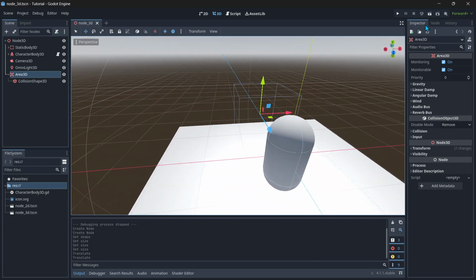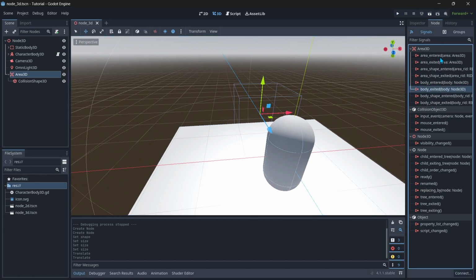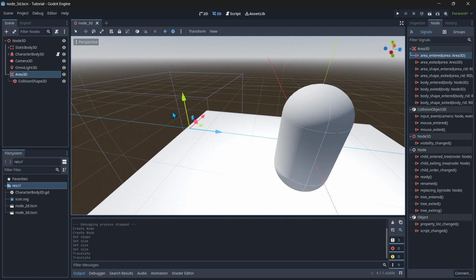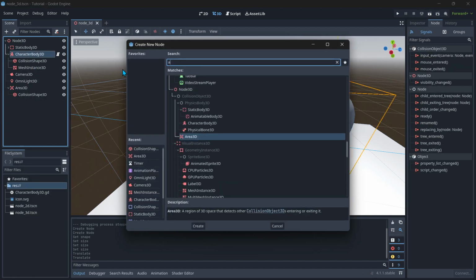Okay. Now we can code it so we can do the area entered functions. You see these? Area entered, area exited, body entered, body exited. I don't use the exited ones, I just use the entered. So area entered, basically it'll detect when another area enters this area. So for example, if we added a hitbox by making an area in the player with a collision shape, that way we could detect when the player enters another area.